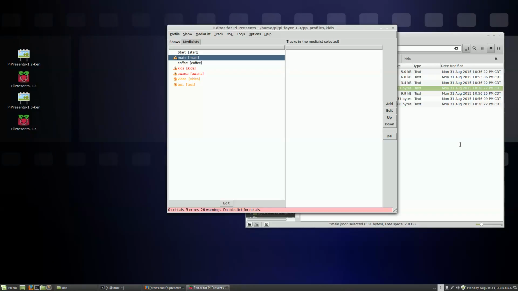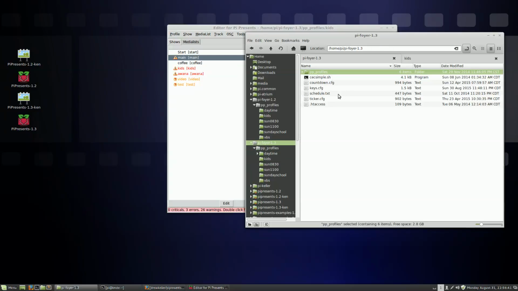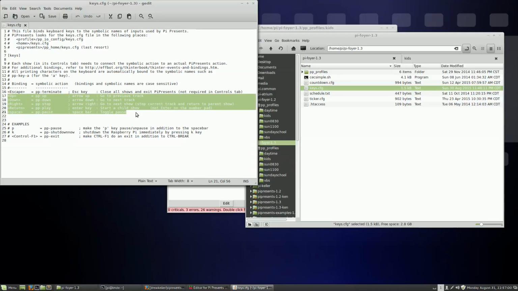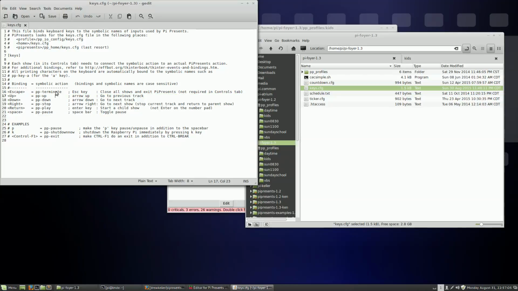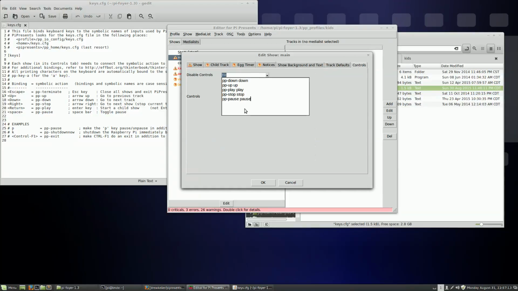The second thing is in the keys config file, which we can take a look at. The pp-exit command is now pp-terminate. And that's what it's talking about right here. Now these other ones are the ones that we just pasted into our show. PP-terminate is kind of an internal one. We don't actually need it explicitly in the show, so PiPresents handles it internally.